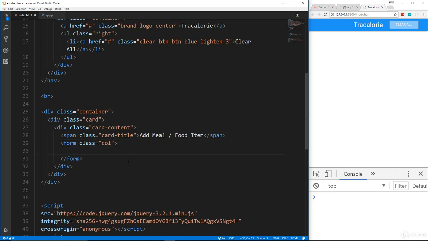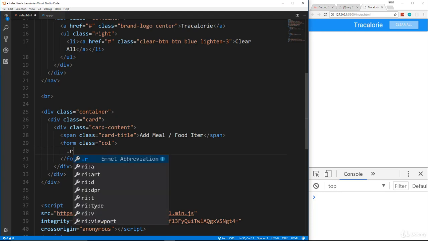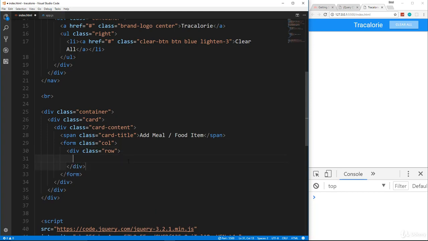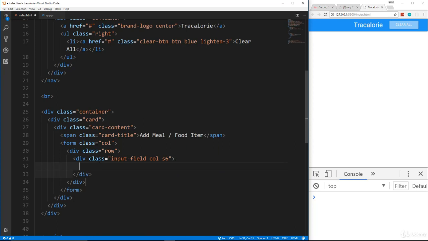Okay, inside the form, we're going to have a class of row because we're using the grid system. And basically we want 2 6-column divs. So one side will have the meal item, one side will have the calorie count. So we're going to have a class of input-field and also a class of col and a class of s6.